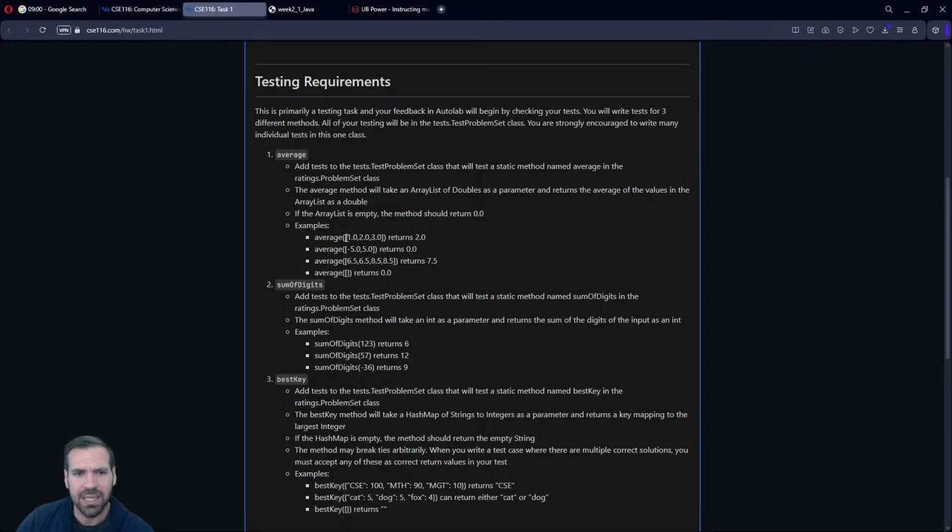So when you're testing the average method, that's where using Arrays.asList makes it a lot simpler to create these test cases. But the method itself: take an array list of doubles and return the average of all the values in that array list. Should be very simple to anyone who's registered for a second course in computer science.